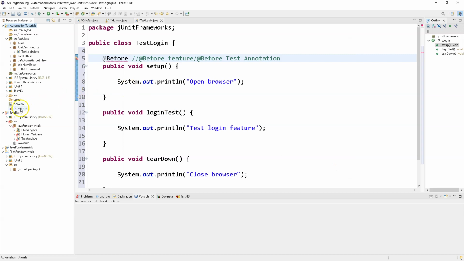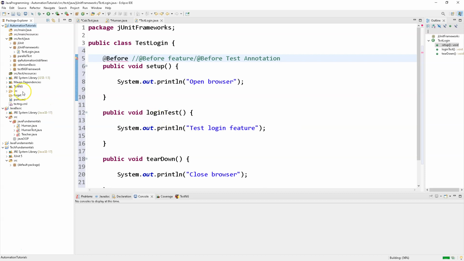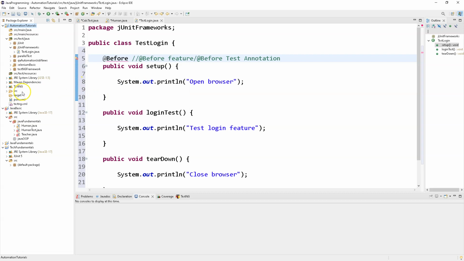Say for example, I don't have JUnit. Let's just take it out. Right button click on JUnit, build path, remove from build path. JUnit gone, right? Now it's complaining. If you put this one, it will now import from TestNG, not from JUnit.